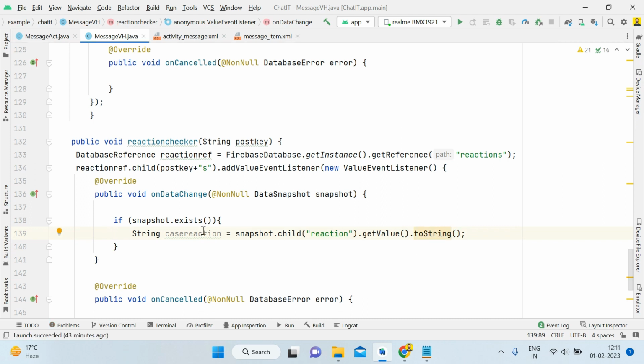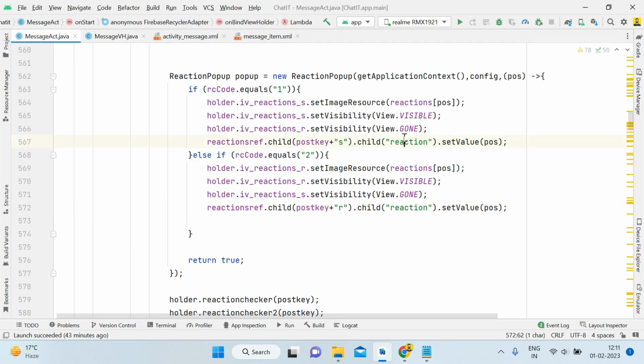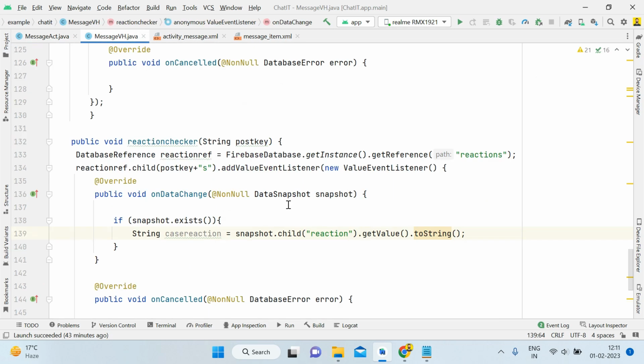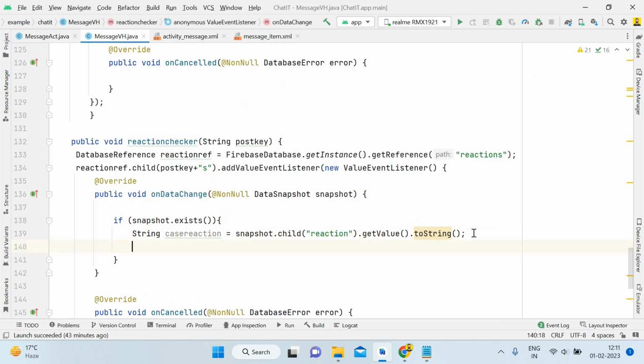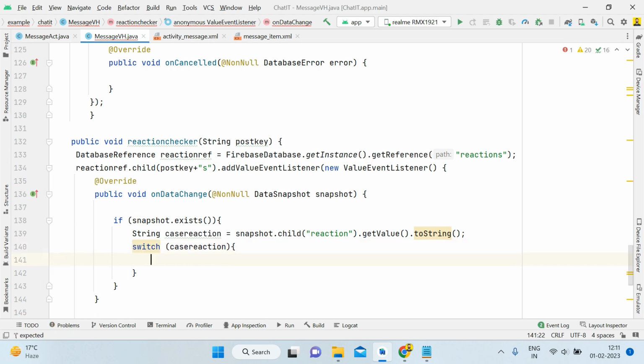Now you may be thinking why I'm giving this reaction here, because I have given it here. See, that's why. So now we will simply get the value of that post key, child reaction. After that we will use a switch statement, switch, and pass case reaction as a parameter, or you can say condition, and here you have to write case.